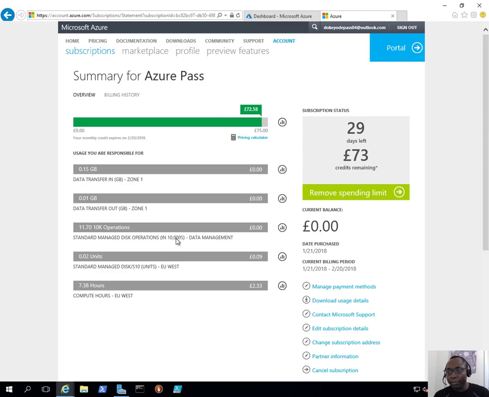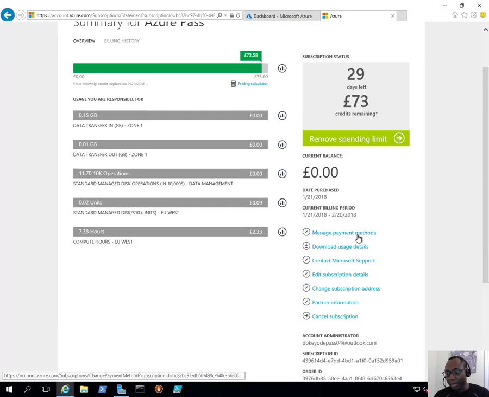So the first thing that we can do is see a billing summary on this page under the subscription. So I can see a bit of a billing summary of what I've been charged so far. I can also see my current balance, and my subscription status here also. I can see some other options here, like I can manage my payment methods, use that to add maybe a debit or credit card if I'm using pay as you go. This is a useful one that I can use to download usage details.